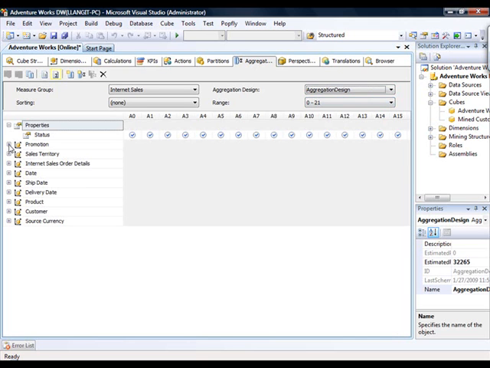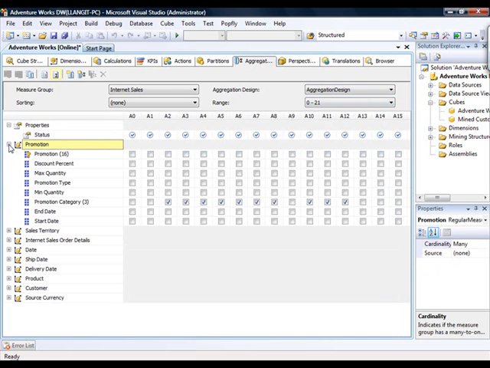So we'll then open up a dimension like Promotion, and we'll see all the attributes that are associated with it. Across the top we have some label values, which are just showing us that we have aggregations associated with this particular attribute value. For example, we're in Promotion and Promotion Category. We have aggregations designed for A2, A3, and so on and so forth. This is the ability to design additional aggregations at a very granular level. We're just viewing them here.